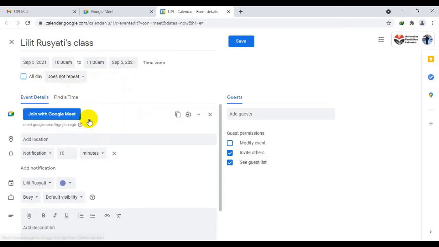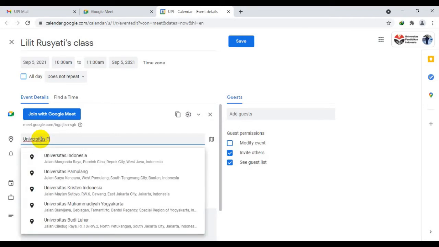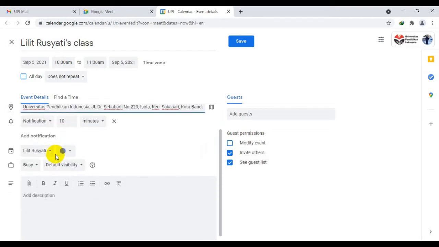So this one, join with Google Meet. This is the link to our meeting. Add location, for example, I will add our university. Click this one, and the notification 10 minutes before the meeting starts, so we can get the notification from our Google Meet.